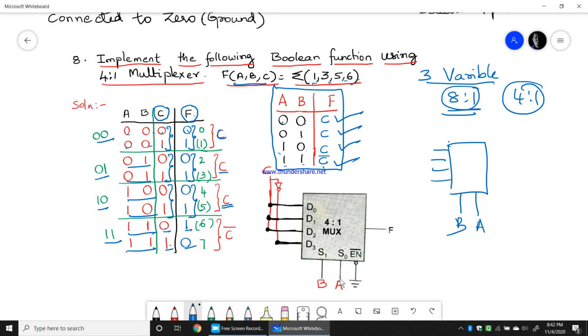For 0, 0, when AB is 0, 0, D0 will be selected and D0 is C. For AB 0, 1, D1 will be selected and D1 is again C. See, this is D0, this is D1, D2, D3. Whereas for 1, 0, D2 will be selected and D2 is again C. Whereas for 1, 1, D3 will be selected and D3 is C bar. So this NOT gate gives me C bar and that will be the output.